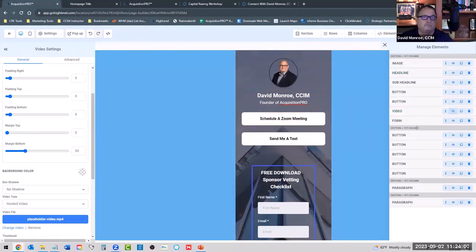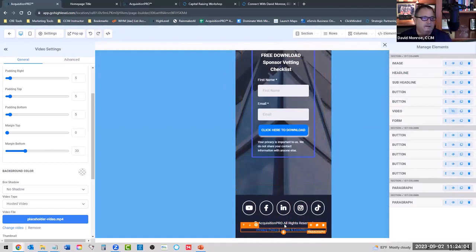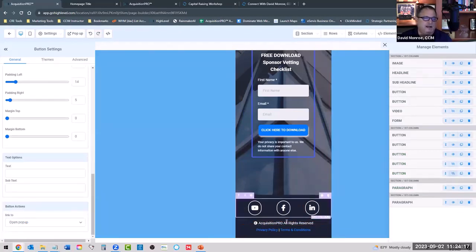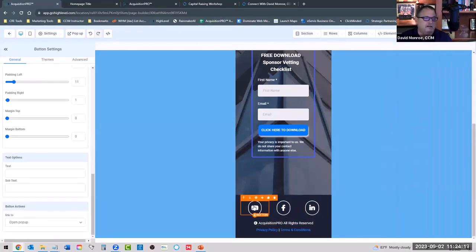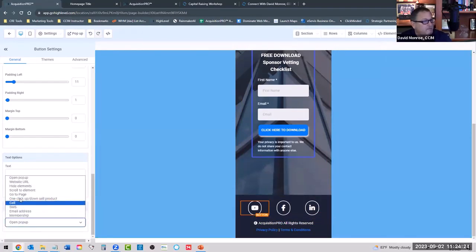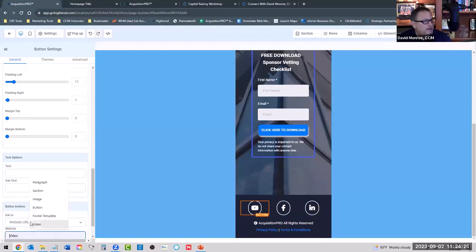Maybe I want another button. So I can come up here. Well, before I do that, I don't have Instagram or TikTok. So I can just find, notice it highlights it, button, hide it, button, hide it. Now I have those. So now I can click on YouTube, come down to website URL, and paste in my YouTube channel's URL. Same thing for Facebook, same thing for LinkedIn.